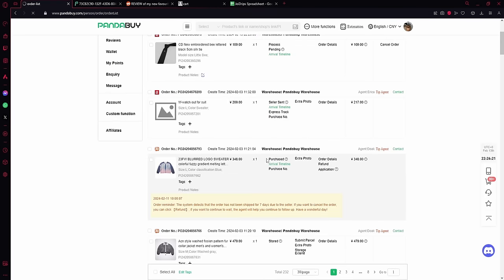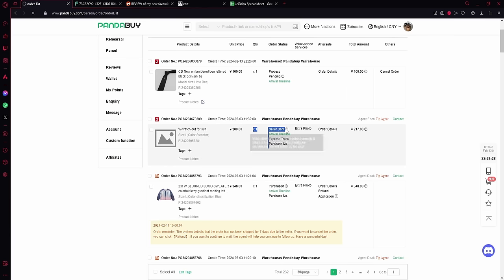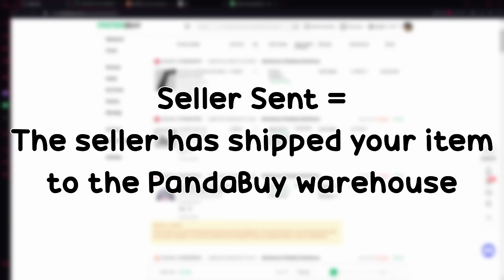After that happens, it will move to purchased, which means the order has been placed, the item has been purchased, and now we're waiting for the seller to ship out the item. Then we've got seller sent, which is quite self-explanatory. It means that the seller has sent the item and it's on the way to the warehouse.